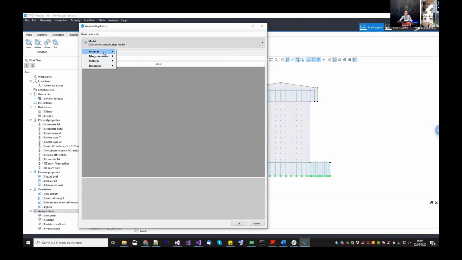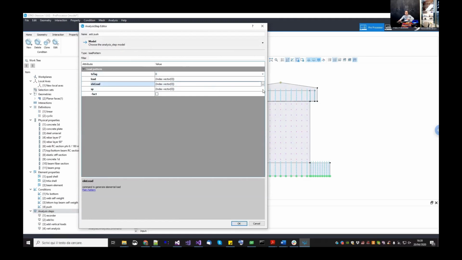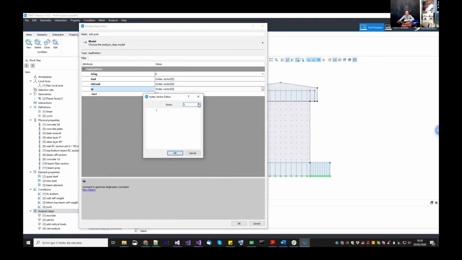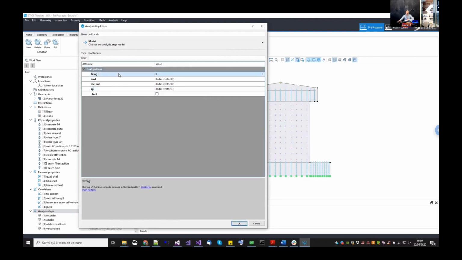Then you go under pattern, add pattern, load pattern, and you choose SP because the horizontal load is an imposed displacement, and you go under push. Okay. Now you can choose a time series. Here you have two options.